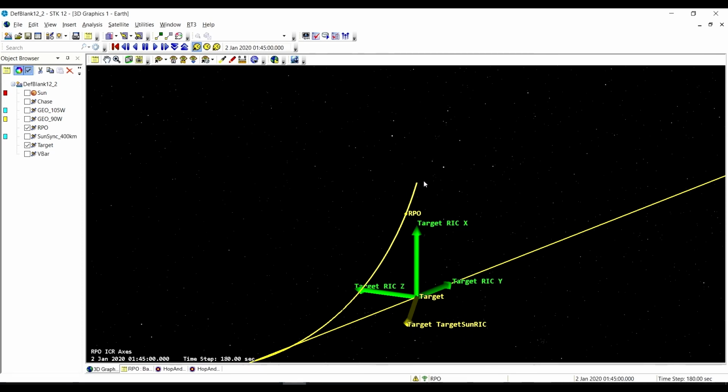So that is the hop and stop RPO sequence. This is the one that you would want to use if you want to stop motion at the end. And to do that in an optimal time, you would start with the hop min DV sequence, get the time from that, and then give that to this hop and stop sequence.